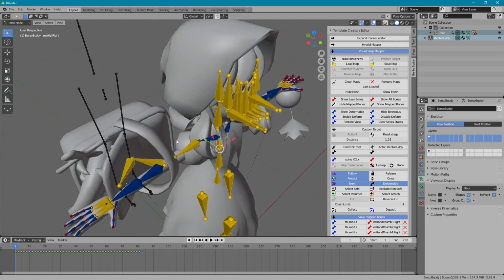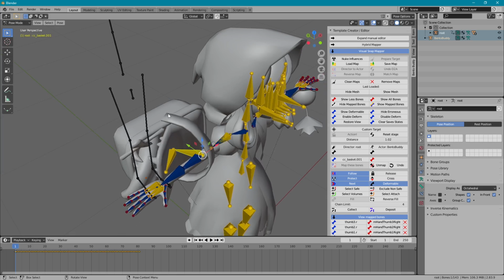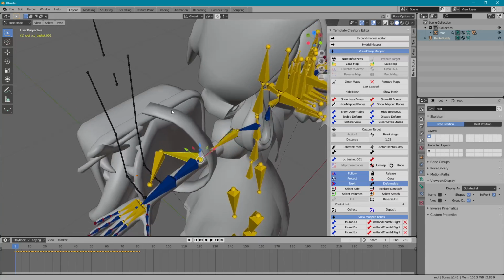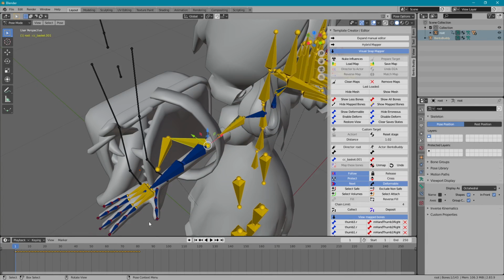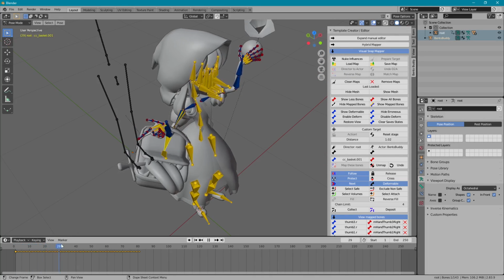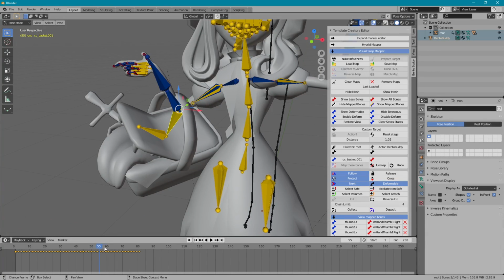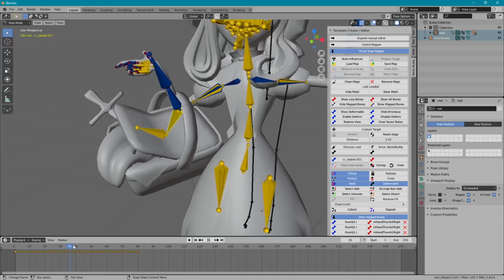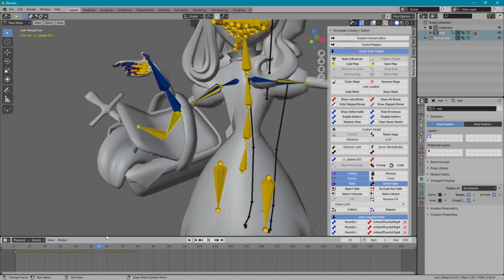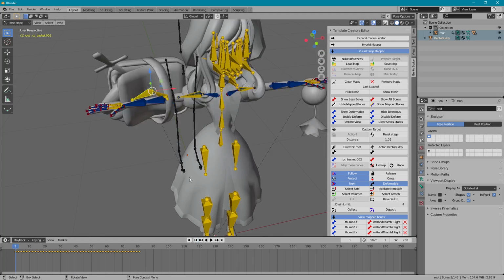Now, this basket's going to give me a little bit of a problem because this is parented to that. I'm not sure that bone's being used. Let's find out. If not, we can just use one bone. Yeah, I don't think that bone's being used. I'm just going to map this one bone here. Ignore the other one.